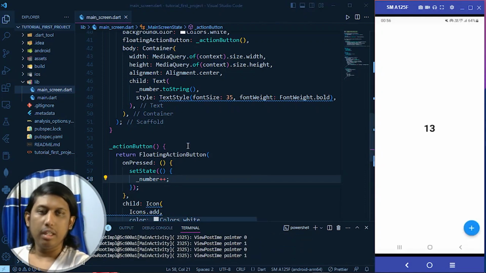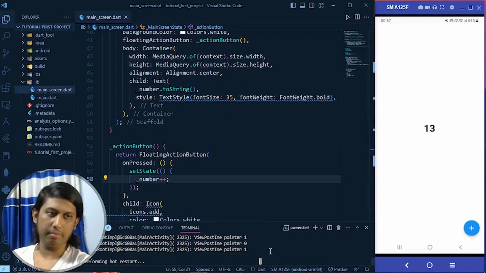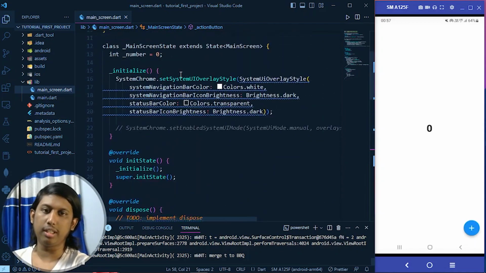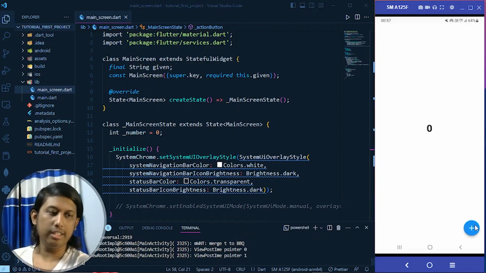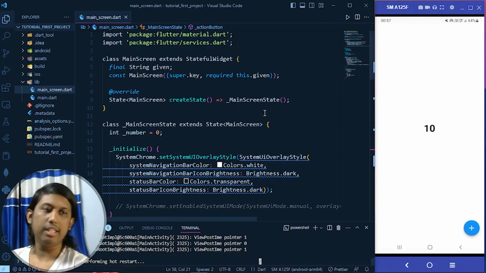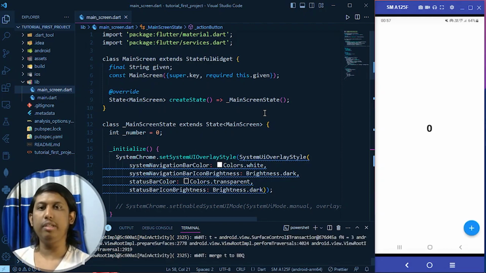Okay, now the problem is that when I hot restart here, the number goes back to the initial point, that is 0. We declared the variable here. Now the thing is, if we want to see only the last state of the number when we hot restart, just like I increased it here up to 10. Now if I hot restart here, you can see that the number will come back to 0 because the widget tree will be built from scratch.